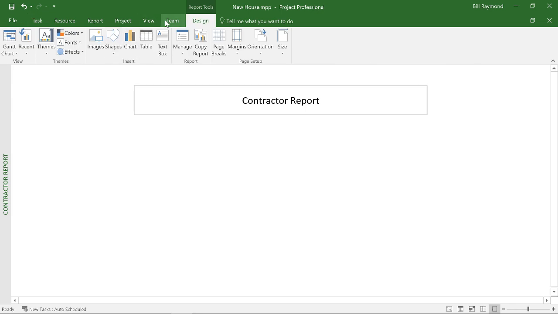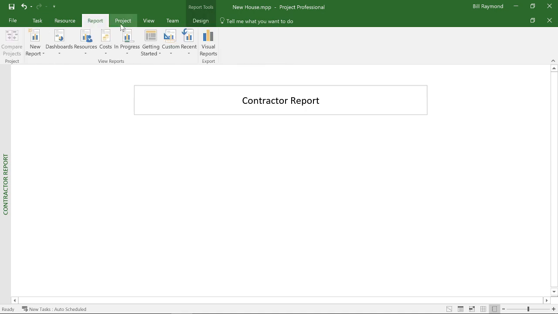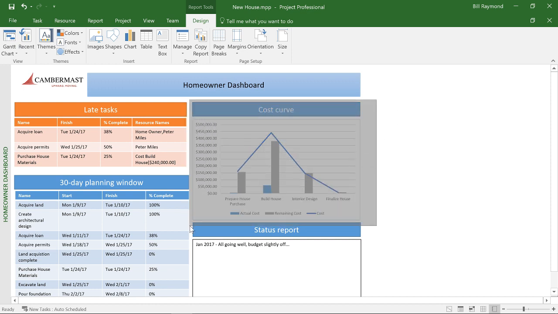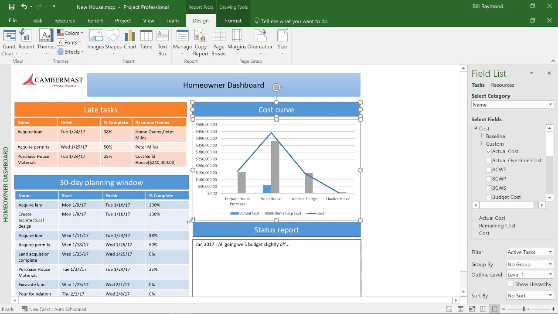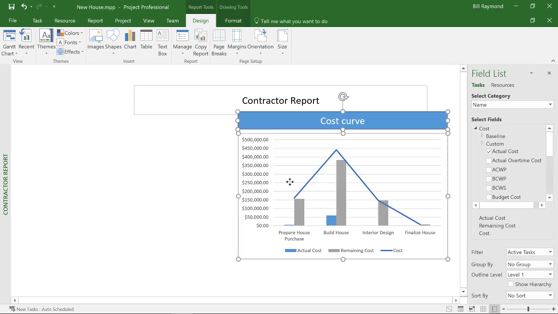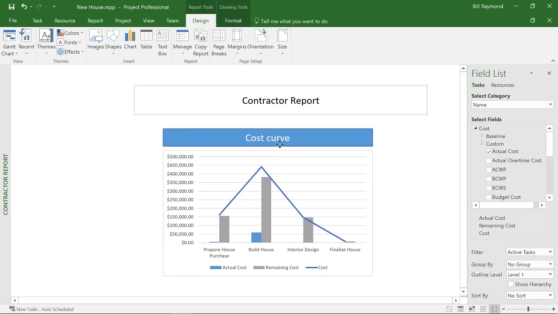Well, what if you want to get that cost curve copied over? So what you can do is just go to the Report menu, choose Custom, find the report you want, select the area you want, Control-C to copy, go back to the custom reports, and paste in your cost curve. There. Now you have that information copied.